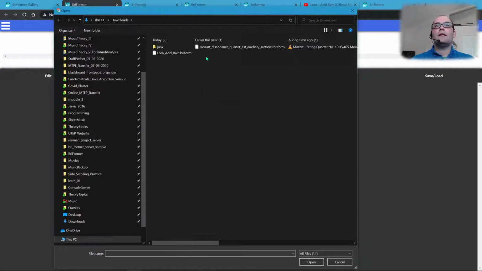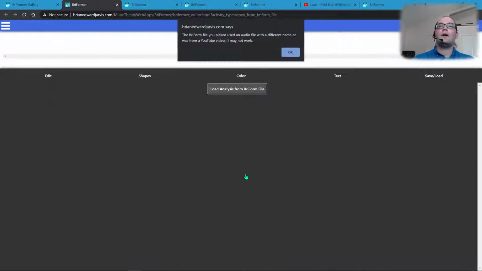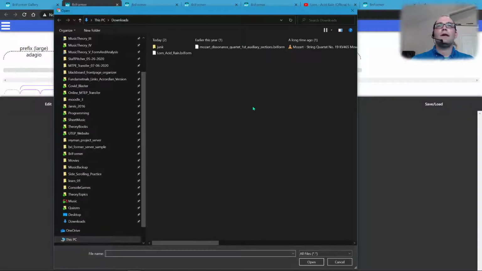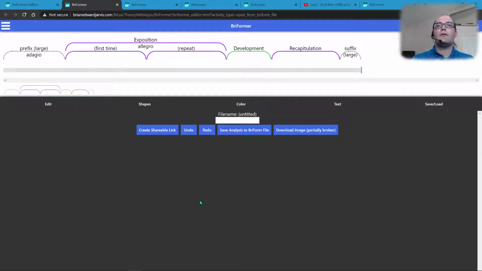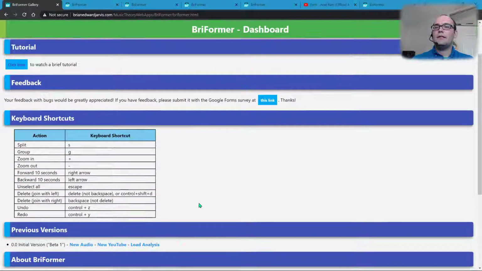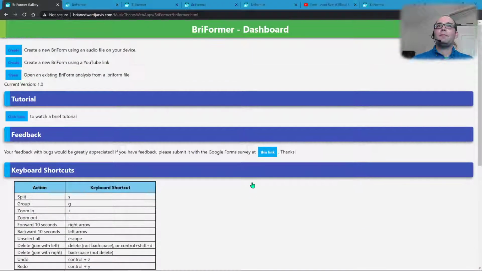If I want to load in an analysis I made, here's one I made of that Dissonance Quartet by Mozart. And then there it is, but it will need the audio file. There's nothing there. So you just need to find wherever the audio file you are working with is, and everything should be all set. That's it. Remember, here are all the keyboard shortcuts. It is way faster to use if you have those, so I definitely recommend it.